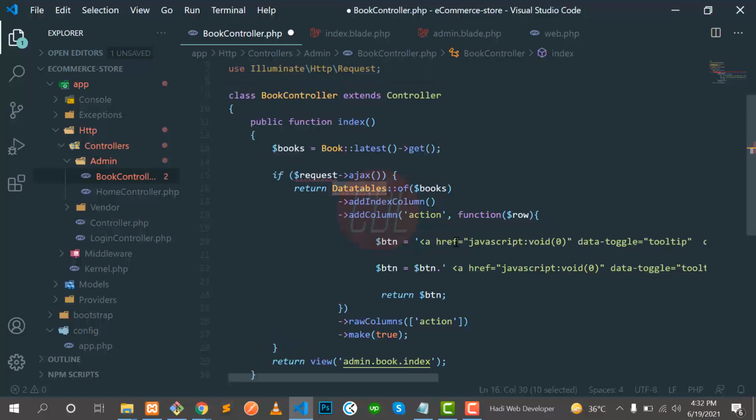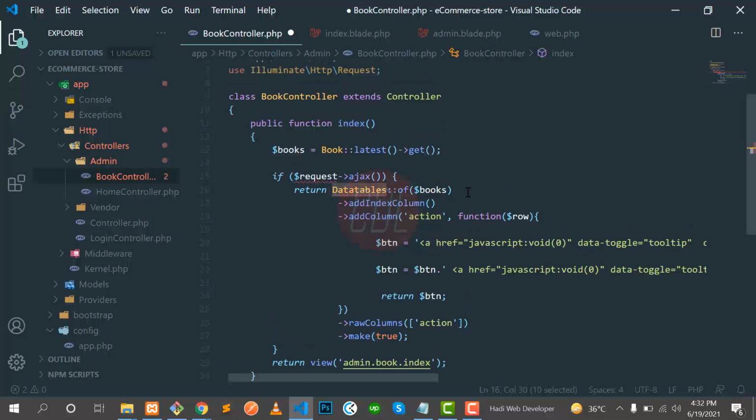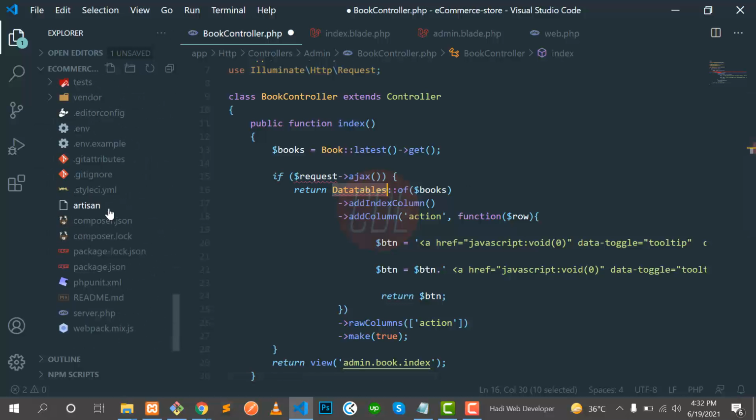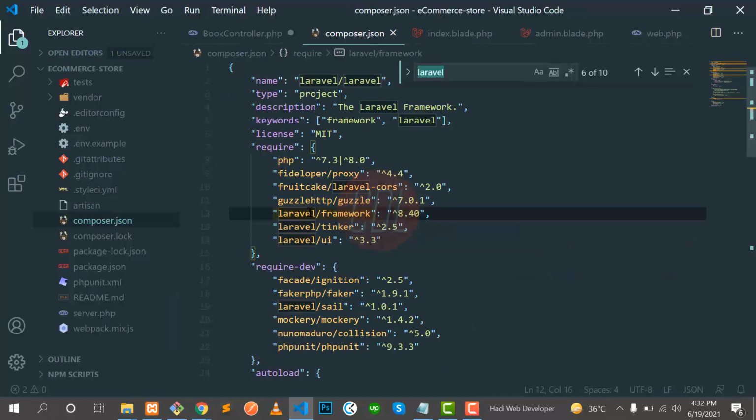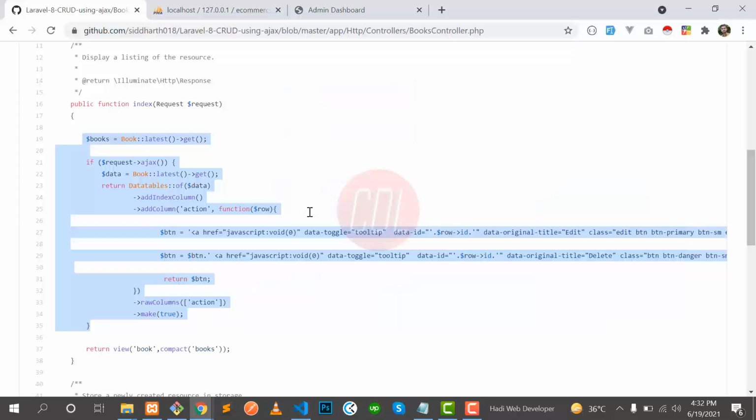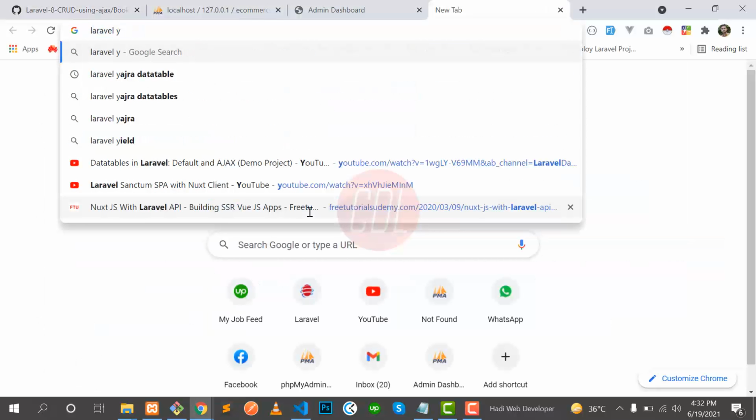We also need to add a data table. We need to install the Laravel Yajra data table. I think I already installed it, so let me check in my composer file. And Yajra data table, no, I did not install it. So let's go there and install this Laravel Yajra data table.